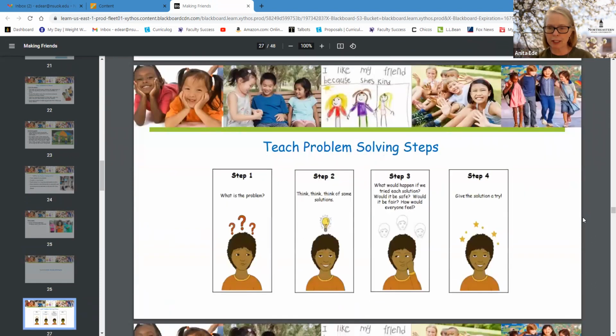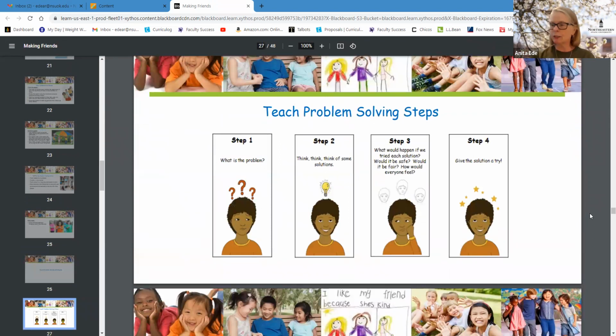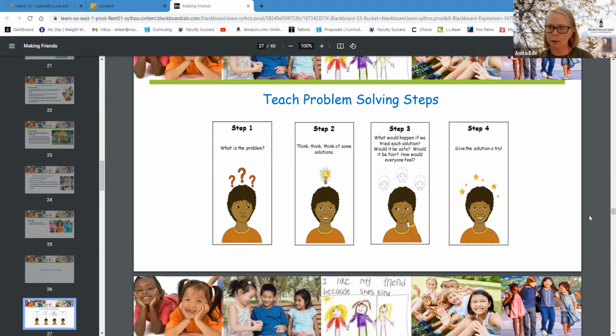Problem solving strategies. Some children only know one way to solve a problem, and that's not good. But if you're teaching very young children, you will have those children in your classroom. You have to literally teach them. Let's think about the problem. What are some ways we could fix that problem? What would happen if I did this? What would happen if I did that? They have to think ahead a little bit. It's like playing chess. And then let me try the solution that I think will work best. Modeling.